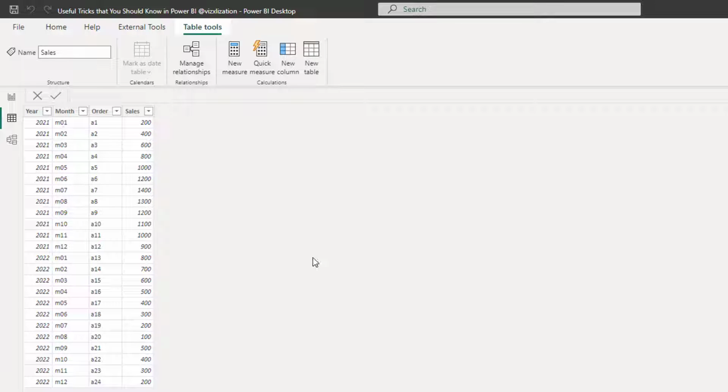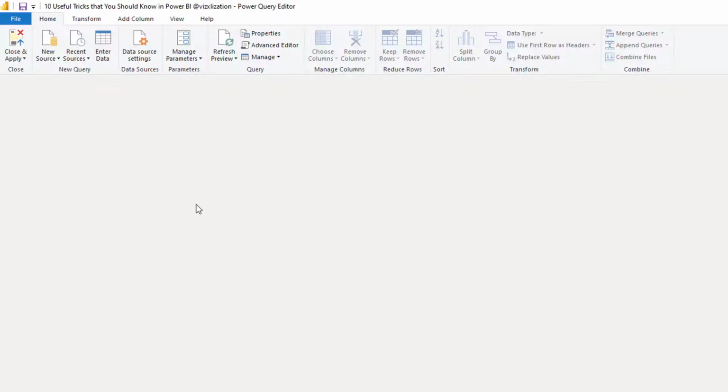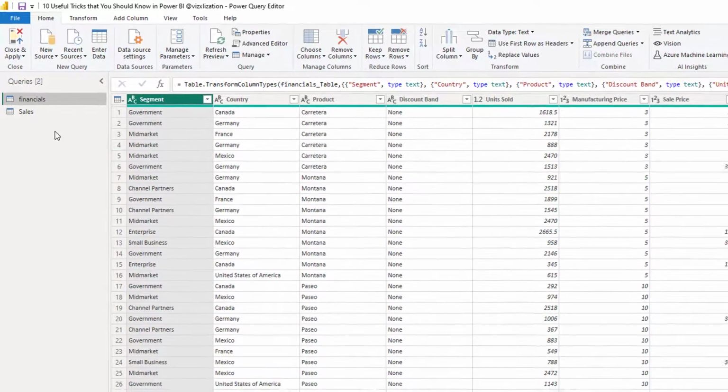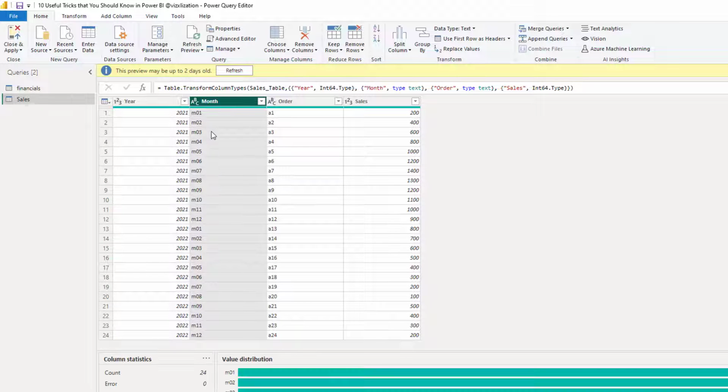So what we can do here is apply a couple of transformations. So let's go back to home here and let's hit transform data. So I'm going to show you how this thing works. Let's select sales, and here for month, so we want to remove M. So the next step that we want to do here is select the column and then replace values right here.